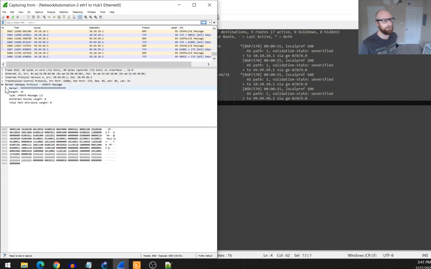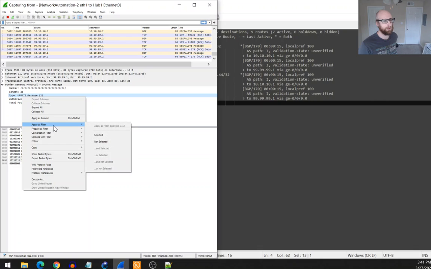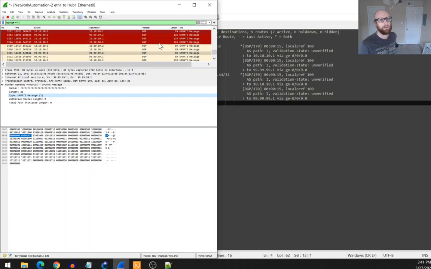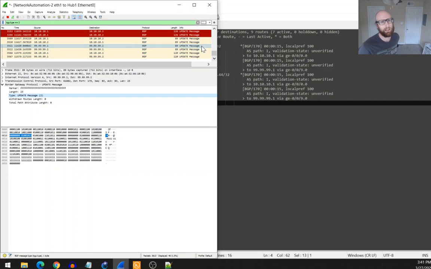But what we can do is filter out for this type here. So we'll do apply as filter selected. And now we can see very clearly our update messages for eBGP are in red. For iBGP, they're in yellow. I really like that.